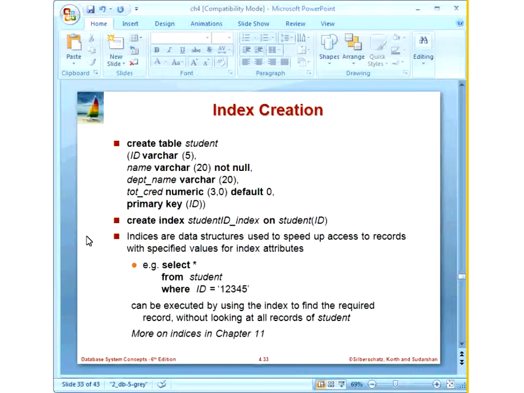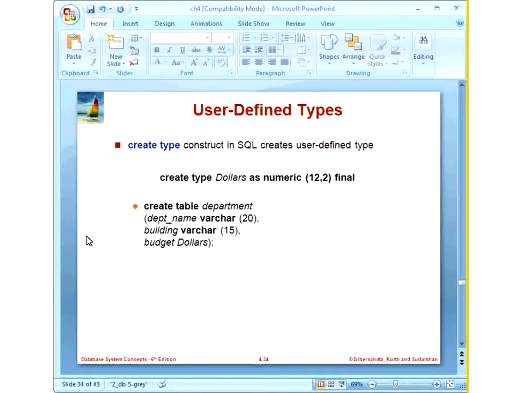So once you have created your table, you can create an index as well. Indices are data structures used to speed up access to records with specified values for index attributes. For example, select star from student where ID equals this can be executed by using the index to find the required record without looking at all the records of the student. So you don't need to look at everything. You can just look at the index and bring up the data.